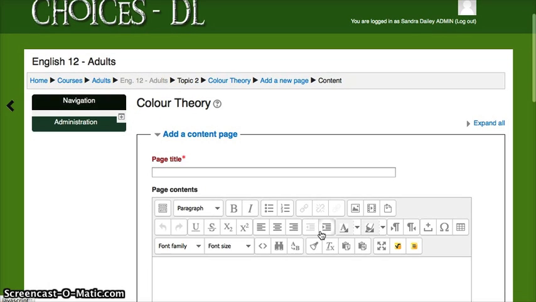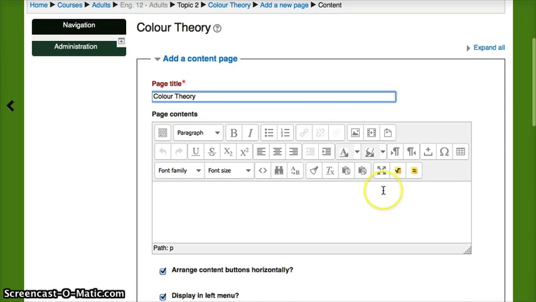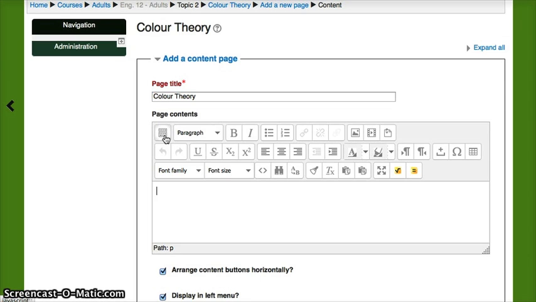First, we will begin by putting in a title. In this case, I'll use color theory because that is the topic of the lesson. Now, you need to fill in the content page information. Notice that you have the same editing capabilities as you do on most pages of Moodle. This is a video on how to create a lesson, and my pages will be very simple, and I'll not be going through each of the editing features available.